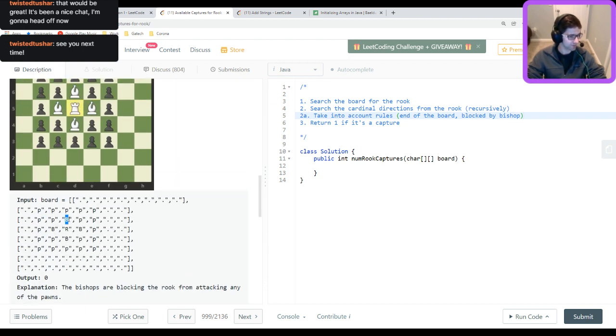So we can find the rook, and then we just need to recurse out in every direction or into the cardinal directions from the board. And recurse, I don't know if recurse is really the right word, but we're just going to iterate. So we're going to iterate in as far as we can in each direction. Okay, so let's go ahead and give this a shot.